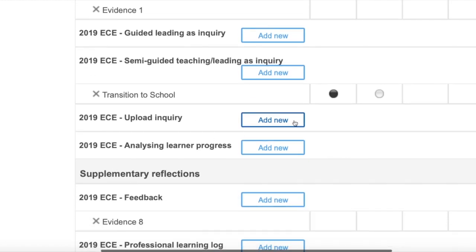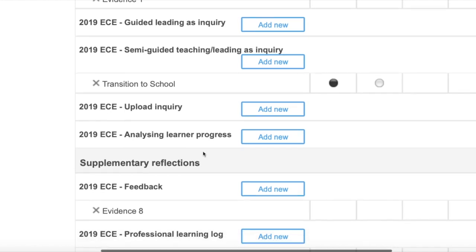And the upload inquiry is really useful if you are already using some kind of template, or maybe you're doing a cross-centre collaboration, but as an individual you still need to reflect upon that inquiry or collaborative process, because for you, you still have to show your growth towards the standards for the teaching profession. And analysing learner progress, this is where we're able to put information and evidence around each one. So it's a really great place to explore.